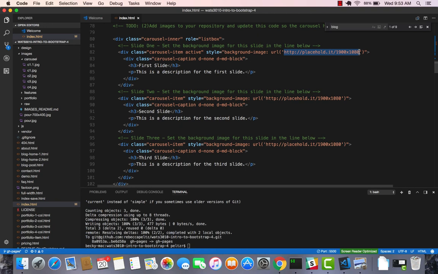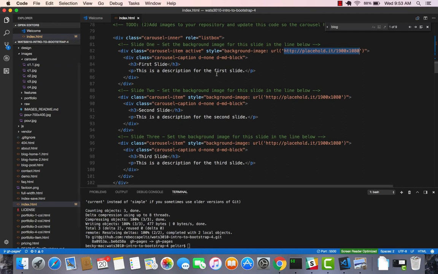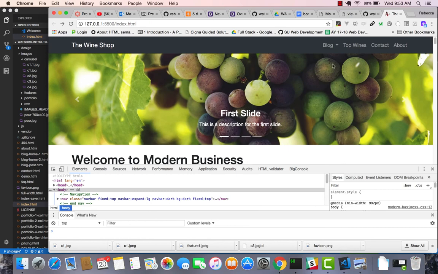And so all I need to do is I'm sitting here in the HTML, and I just need to drill down images carousel C1 to get that image loaded. And so let's take a look, images carousel C1 JPEG. Okay, let's just take a look at that before we go any farther. And there it is. We got our first slide, and we have this image.